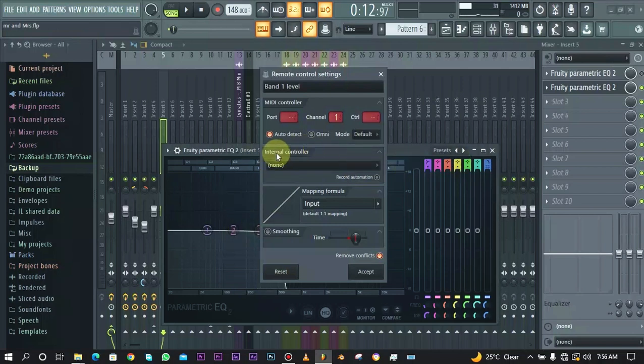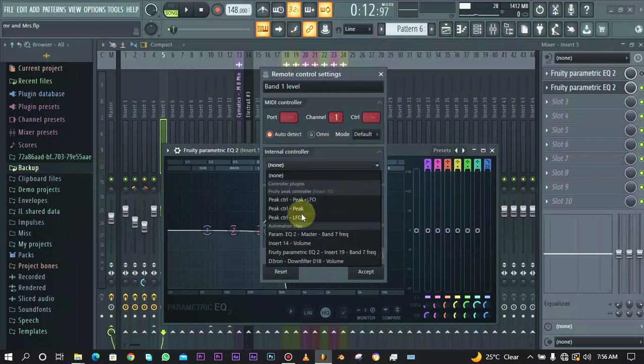So first of all, if you go to internal controller right here, you can see we have none. You select it and you can see a drop down with a lot of options right here. What you need to look out for is the controller plugins. You can see we have Fruity Peak Controller Insert 12, which is the insert where our 808 is on. Once we have that, you can just go ahead and select Peak Controller Peak, the peak right here, the one in the middle.